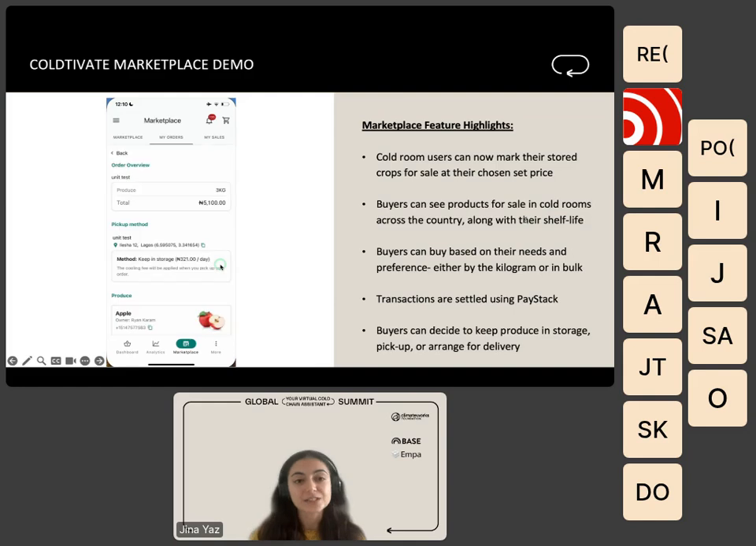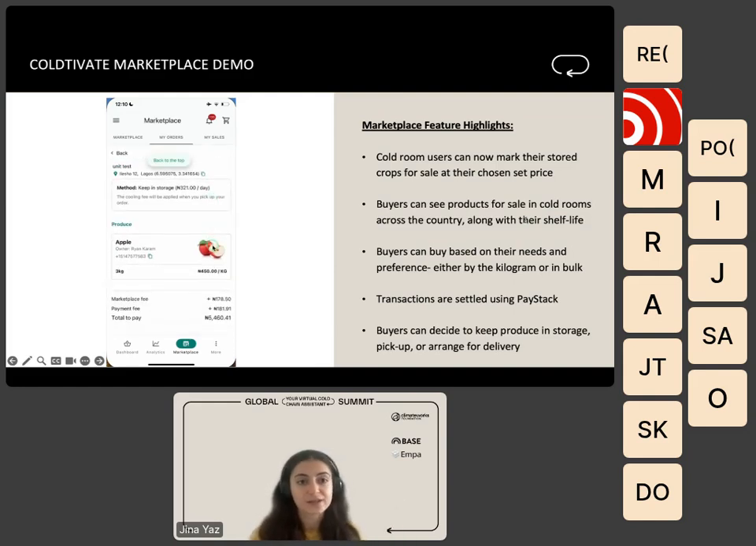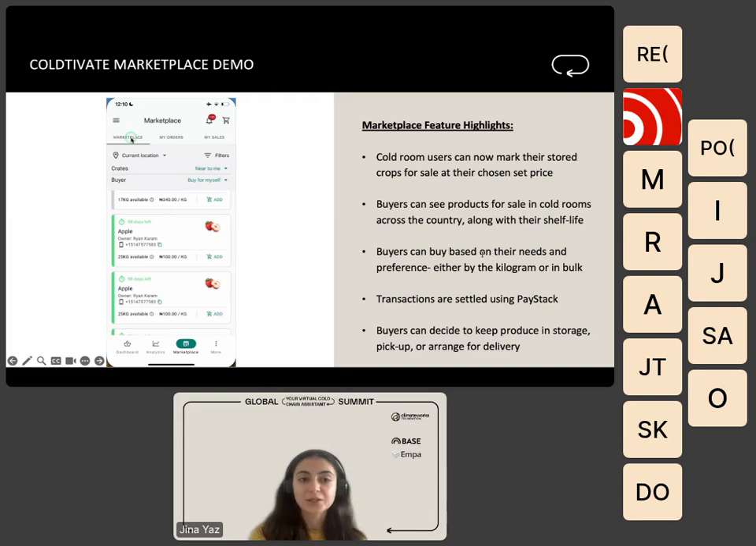And you can click into any of these cards and see the same full details that review that transaction as well. So that concludes the demo of the marketplace feature.